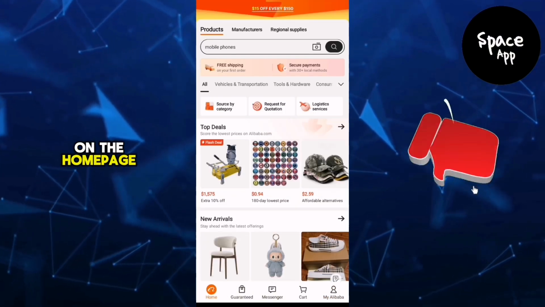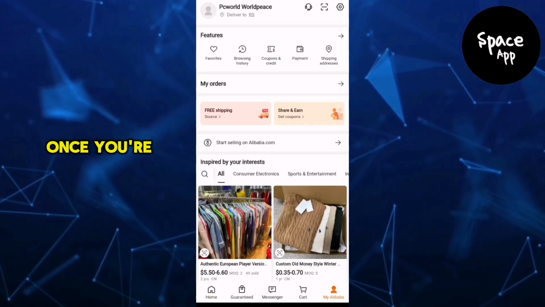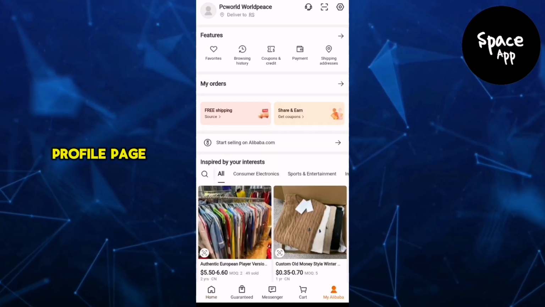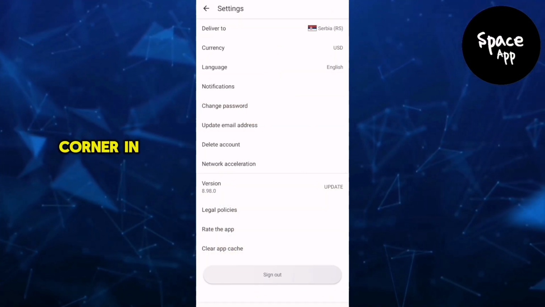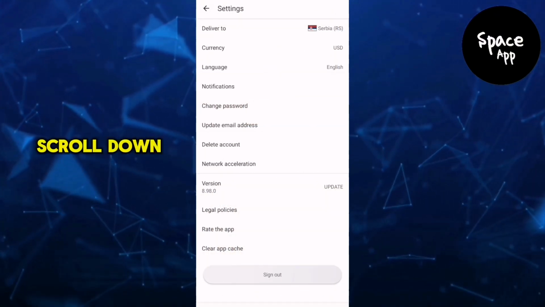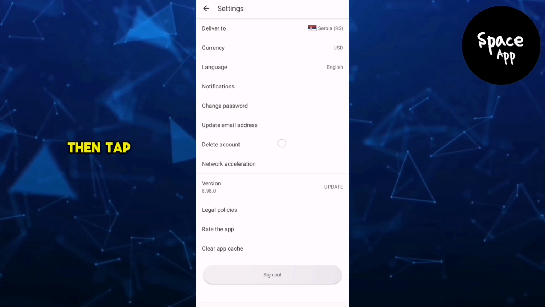On the homepage, tap My Alibaba at the bottom right of the screen. Once you're on your profile page, tap the hexagon-shaped settings icon in the top right corner. In the settings menu, scroll down until you find the Delete Account option, then tap on it.